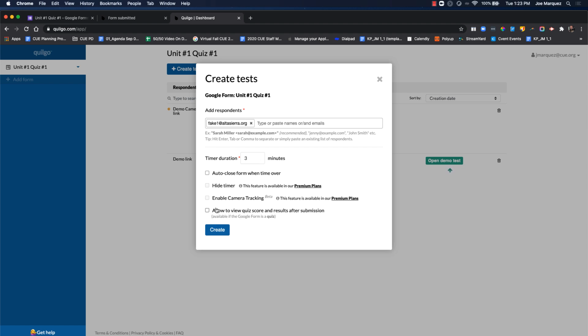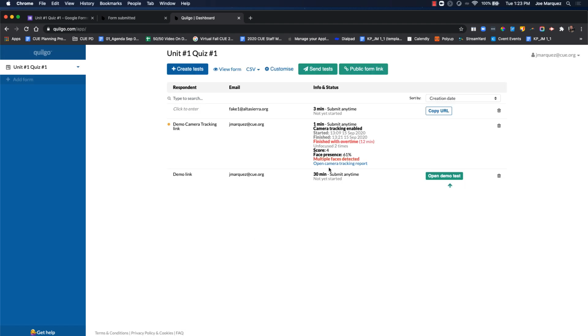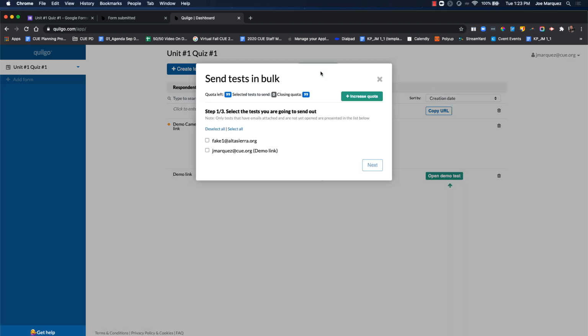And then you can choose to allow the students to see their score once the submission is done. I'm going to leave those all unchecked, and I'm going to hit create. So now we have the test ready to go, and we want to send the test to our students. So I'm going to select send test, and you select all the students you want to send it to.